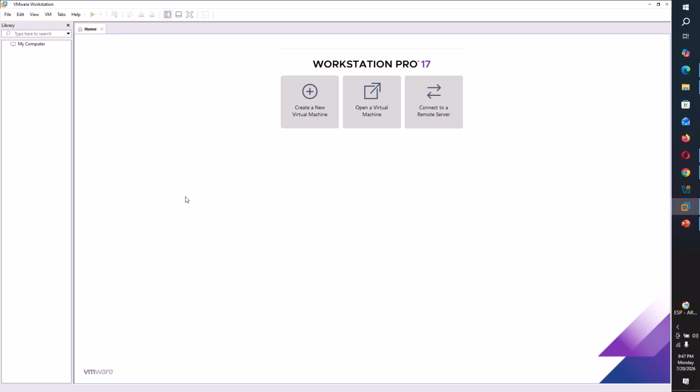Today I am going to demonstrate the Debian Linux 13 installation and configuration process. To start, I am using VMware Workstation and I'll be starting the installation process in a virtual environment.